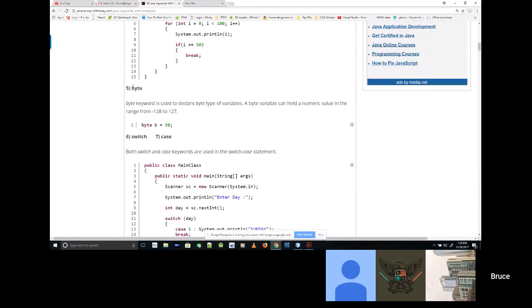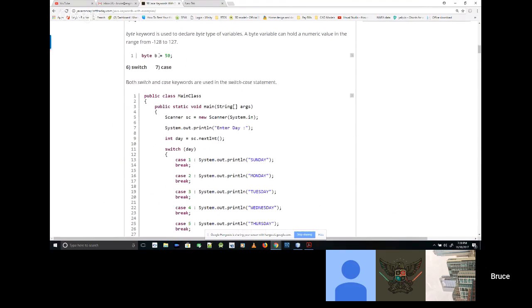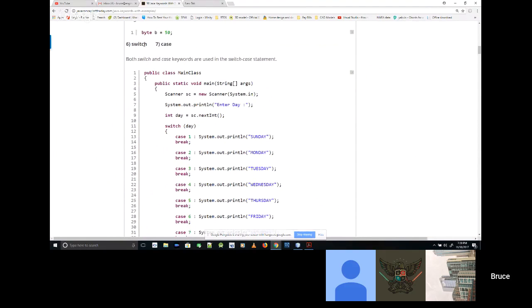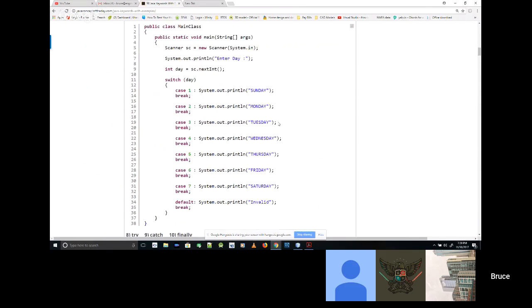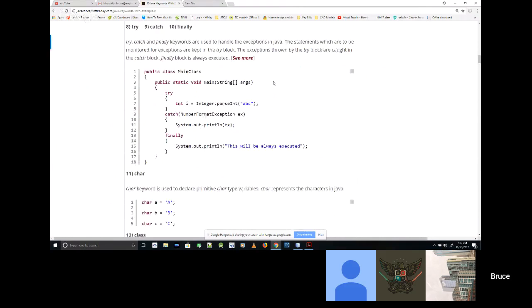Byte? Did we talk about byte? I know what a byte is. At the beginning, yes, we did. Okay, it's a data type. We talked about switch case. Switch case was one of our favorite little things, wasn't it? Yeah, because it allowed us to do all those light bulb things. Try, catch, and finally. Oh, we didn't do any of that.